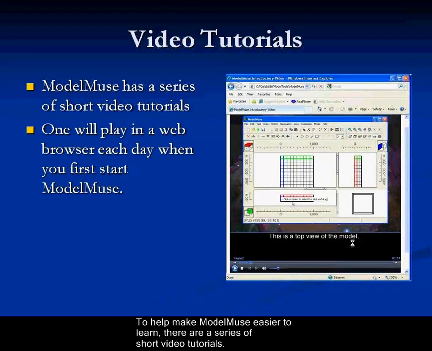To help make ModelMuse easier to learn, there are a series of short video tutorials. And when you first start ModelMuse at the beginning of the day, it will open up a web browser and play one of those that you haven't seen yet. You can turn that off if you want to, but it gives you a short tip about how to use ModelMuse. Most of them are approximately 5 minutes in length. The very first one is 15 minutes, but that's the longest one.